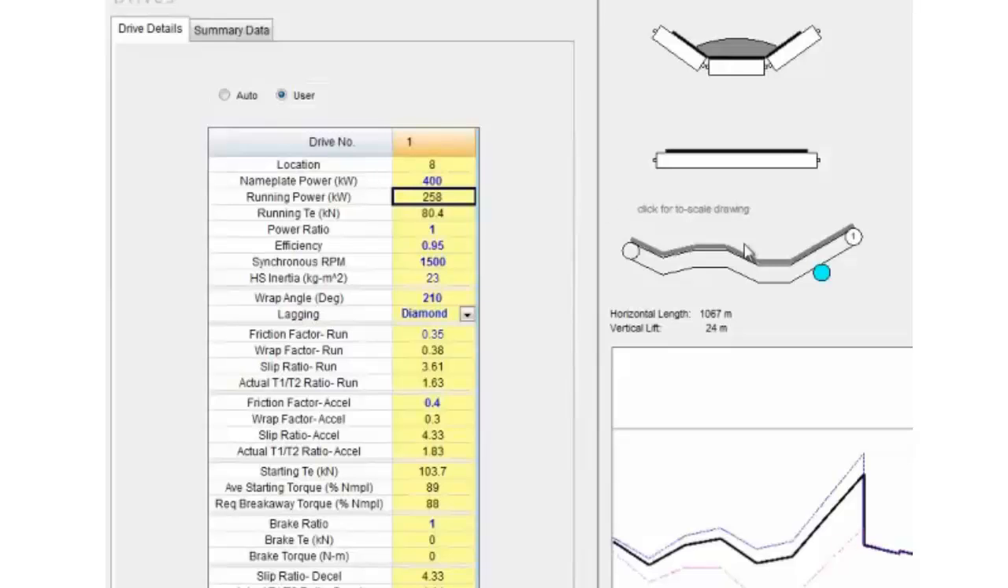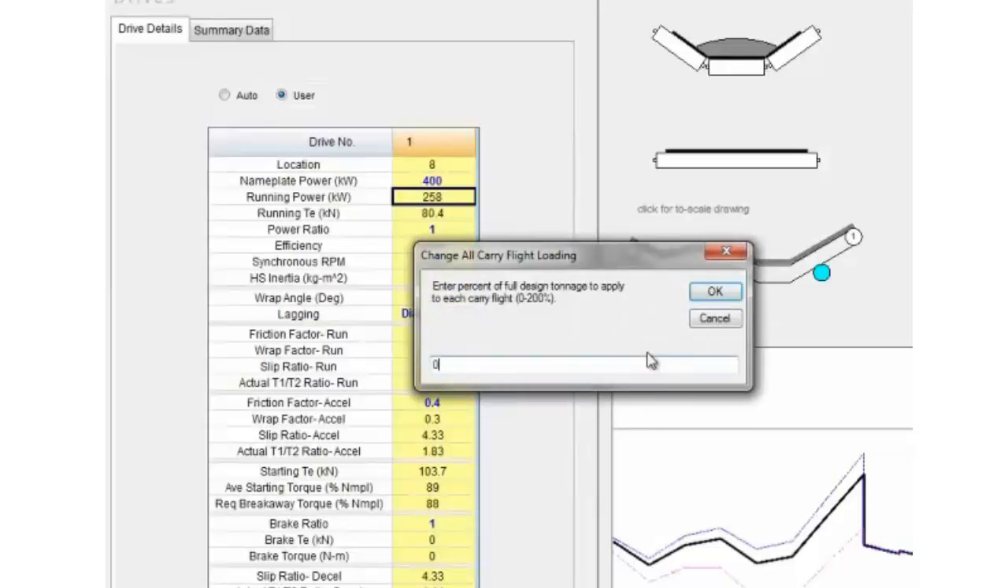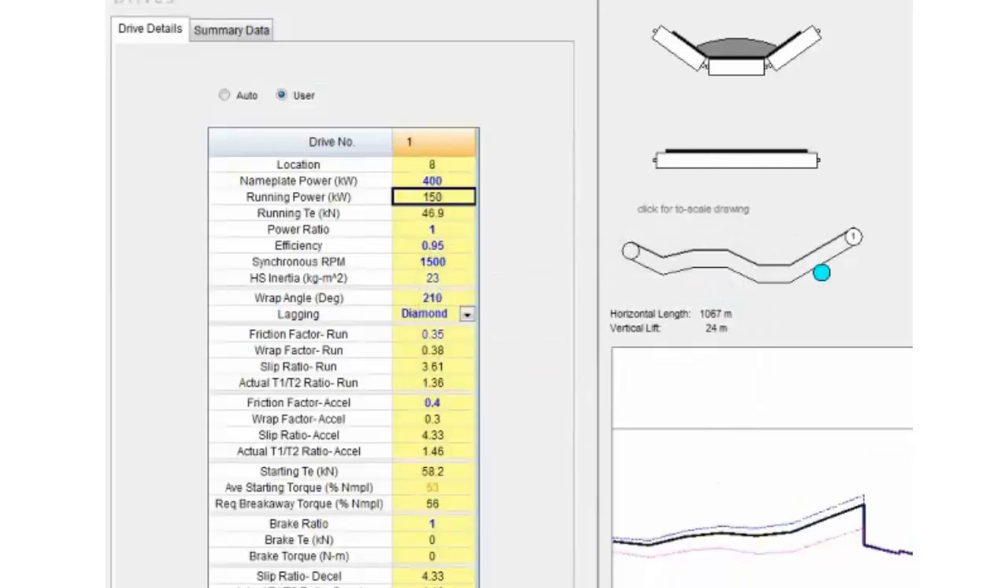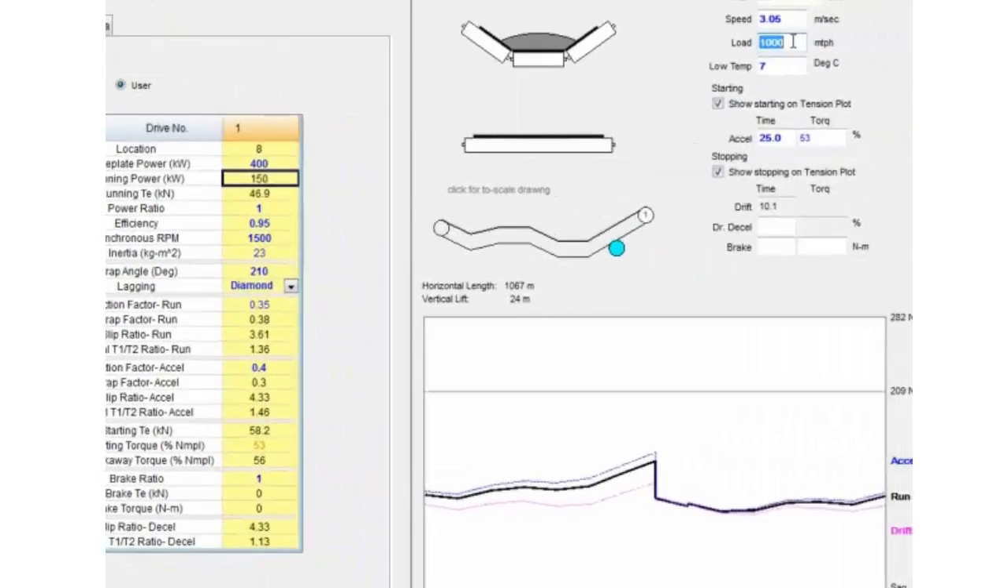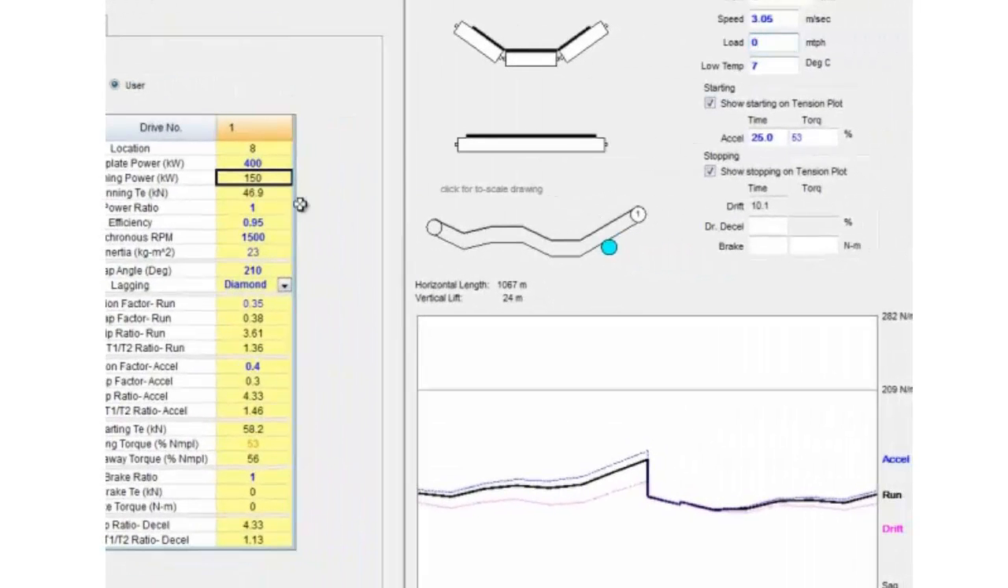We certainly know, and again these are snapshots in time, that if we take the load off of this conveyor and run it at zero tonnage, our power is going to go down. And in this case it's going to take 150 kilowatts to run this thing empty. It's usually a pretty good idea to look at these conditions and see if there are any problems with an empty case, and there may be in terms of vertical curves. You can see here that there's some red that showed up, so there's something we might need to look at there in vertical curves.